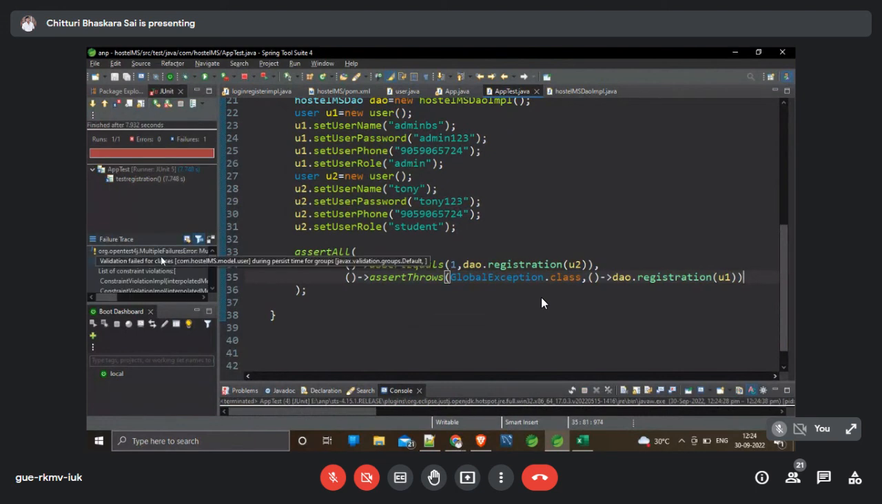What is the failure? During the persistent time for groups, Java validation groups default. Multiple failures. Okay, you can see: must not be null. Okay, must not be null.